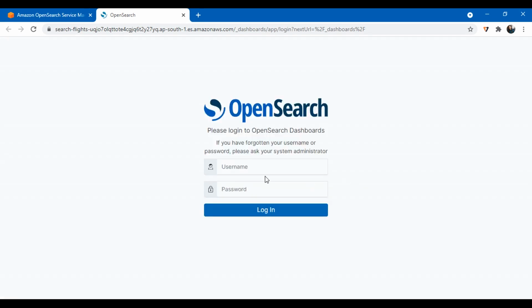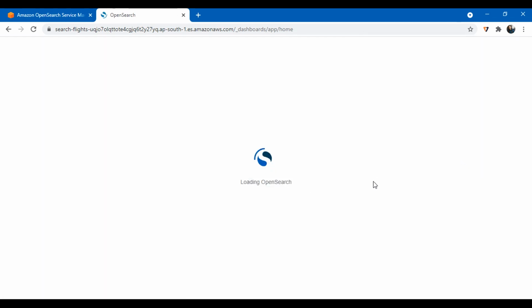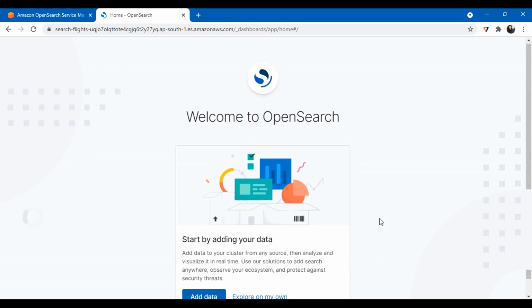So here, first, to access the dashboards, I have to log in. If you remember, I created a username and password while creating the domain in OpenSearch. So that same username and password I have to use here. Logging into the dashboards, and let's see. So here I am in the dashboard.